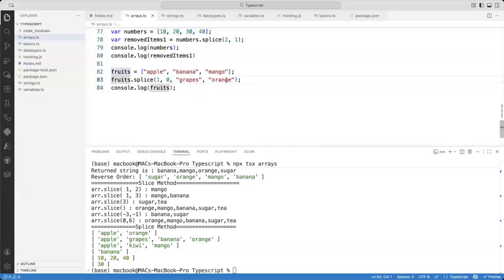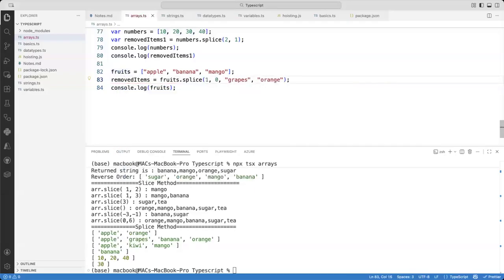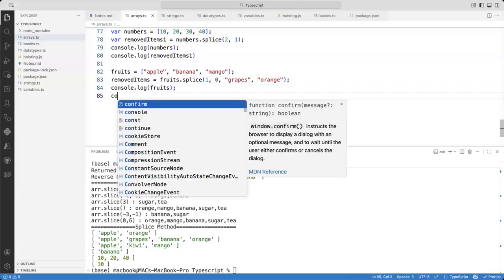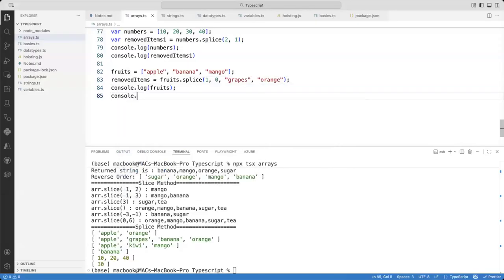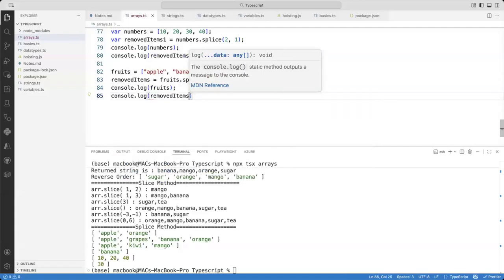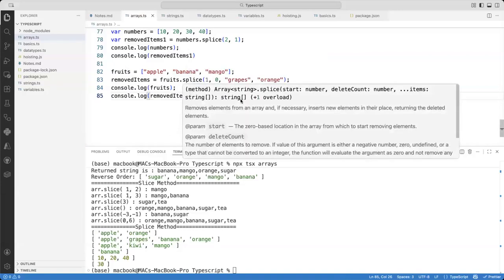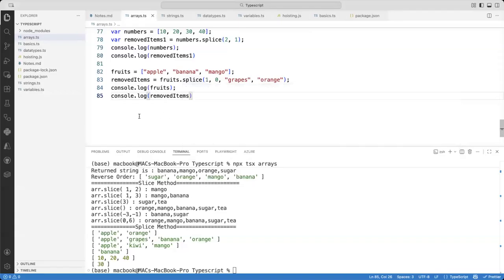Perfect. So let us store it in a variable like this. So what is the output? Console.log, and what are the removed items? The splice method returns an array. Here there are no elements to be removed, so you should get an empty array.